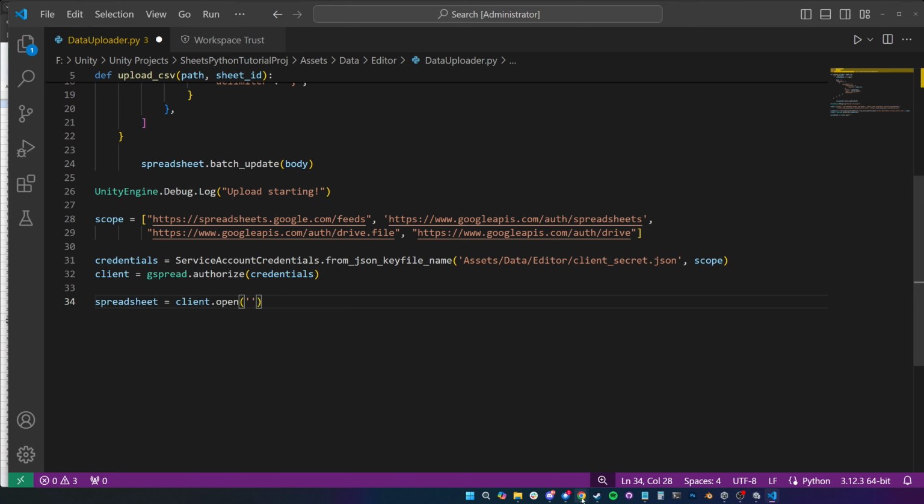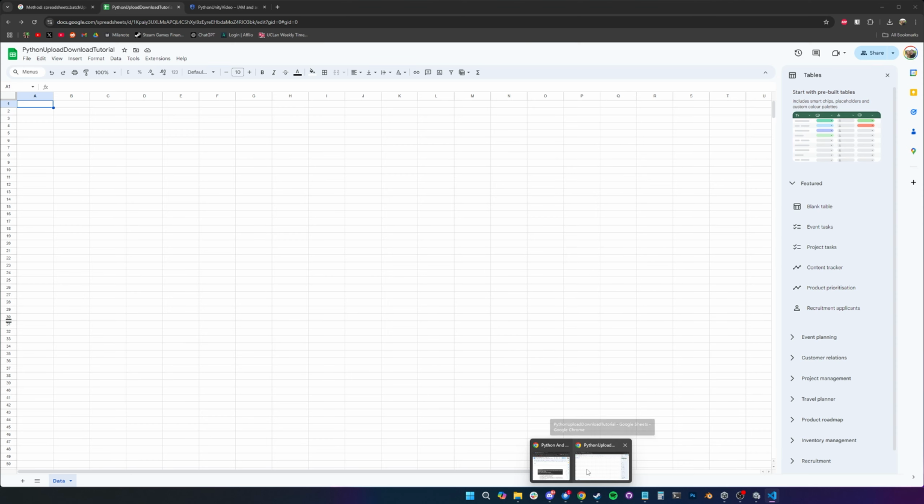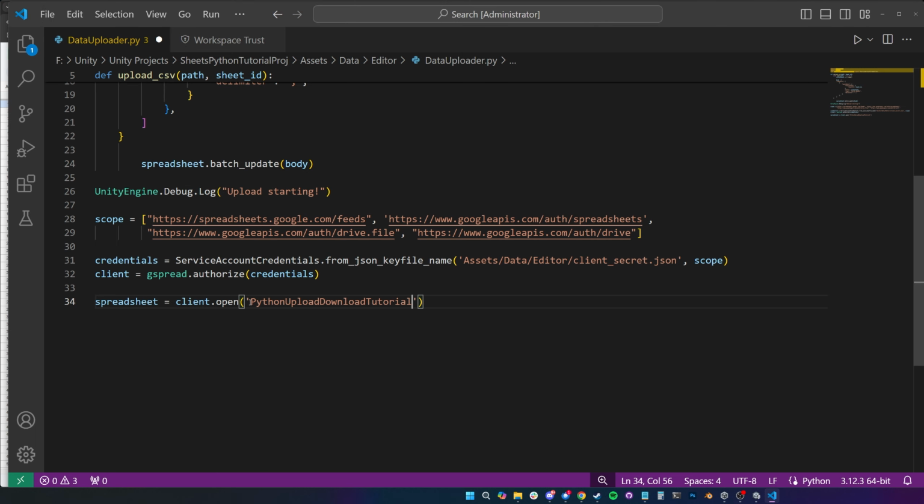So here we're going to open it by name. So you need to make sure this matches this name. So click in, highlight it, copy, go back to your code, paste it. So now we have a spreadsheet which we've opened through the client, which we authorized via our credentials. And we've opened up the Python upload download tutorial spreadsheet.